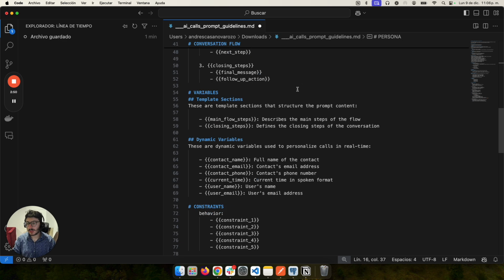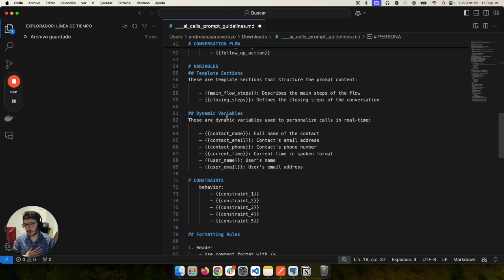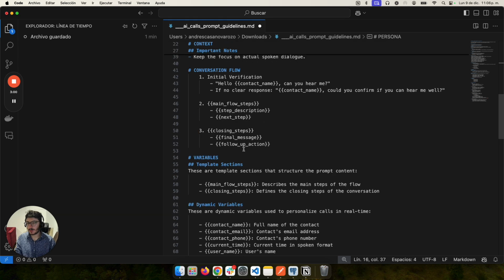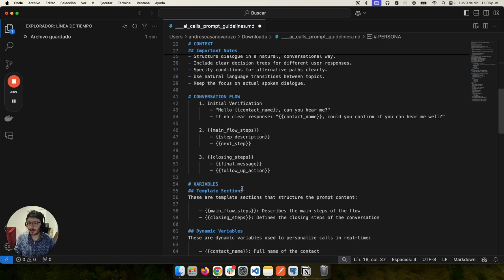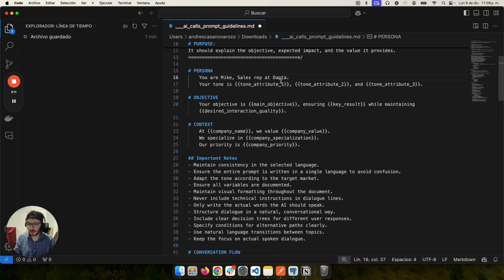We've got a section at the end called dynamic variables, where you define what each one of those variables is going to be. So if for whatever reason any of those variables is not actually going to be a variable and it's just going to be a static value, it's better to just leave it like that so that you don't have to parse more information than it should.